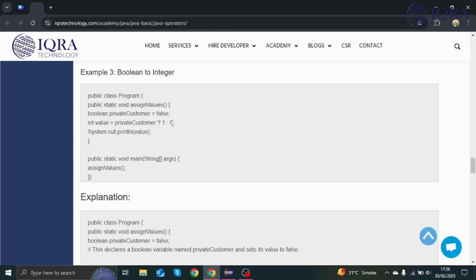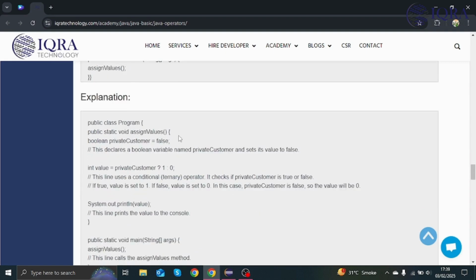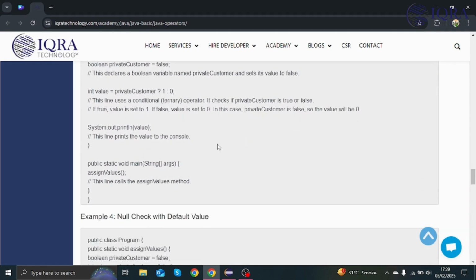And here we also have a boolean to integer example. Okay, so here if the private customer is true, then it will show us 1, but if it is not true, then it will give us 0. Here our private customer is false, so it will give us 0 as output. And its explanation is also given here.